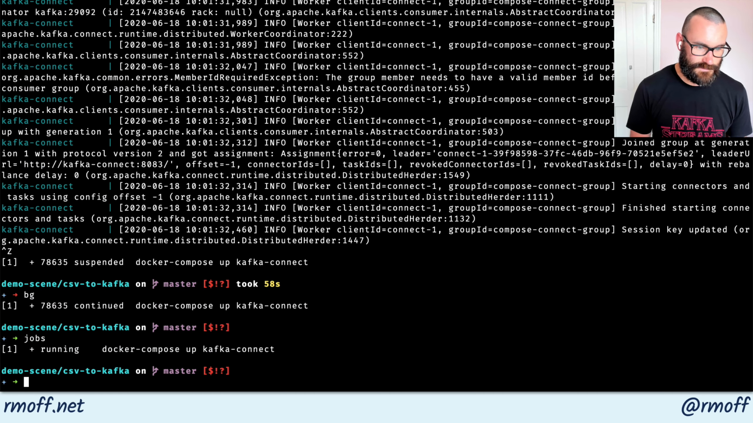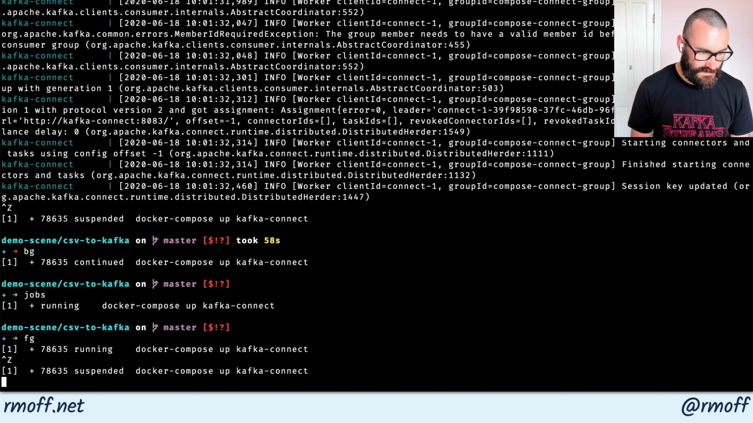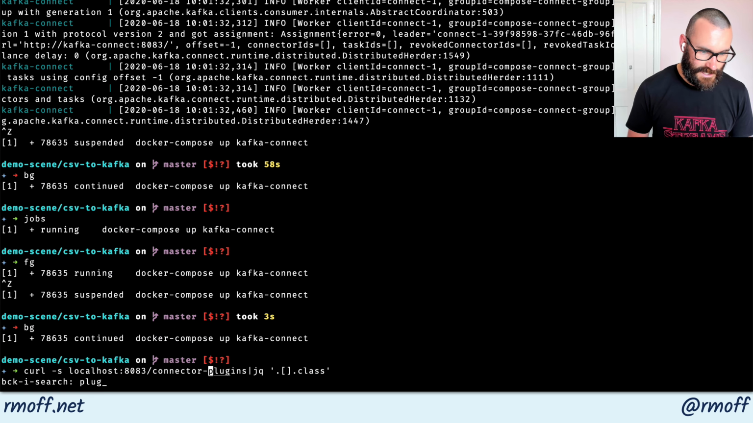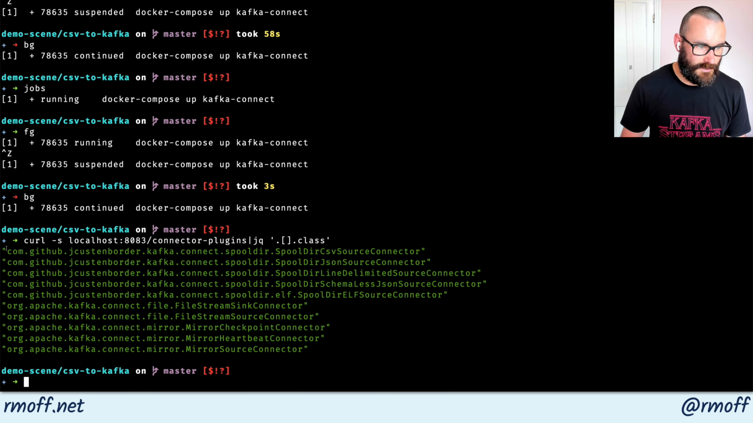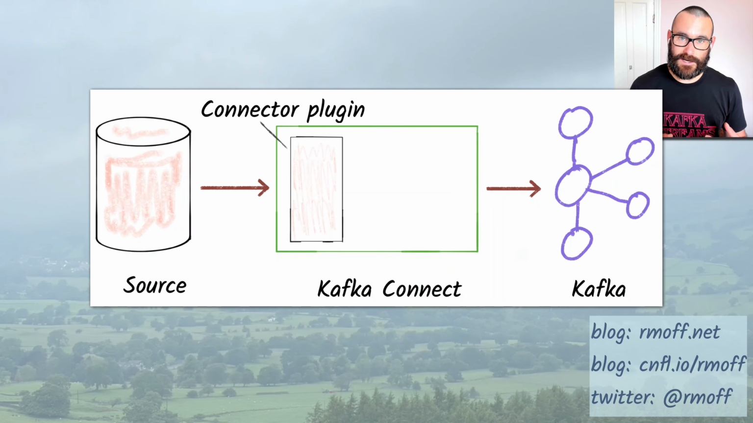And if you type jobs, it says, well, these are the ones that are running, and you can do FG, and that'll bring it to the front again, so you get to see the standard output. So we do the same thing, Control Z and BG, puts it into the background. And now I can say, tell me about my plugins that I've got loaded on my worker, and it says, here are your particular plugins, which is exactly what we wanted. So that's how you go and install a particular connector plugin into your Kafka Connect worker.